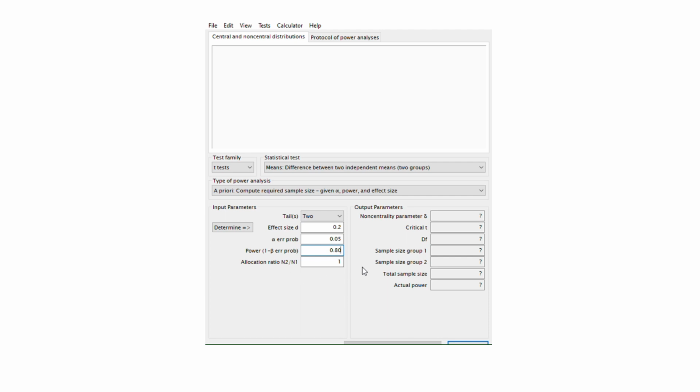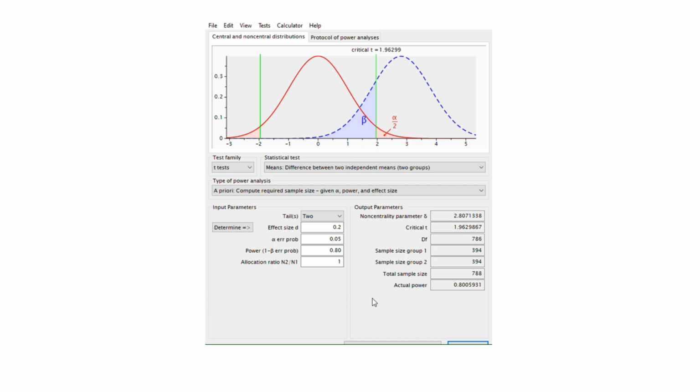And the allocation ratio, I'm keeping that as 1. That's the assumption I had in mind for the sake of simplicity, which essentially means that the number of people in sample group A is the same as group B, or group 1 is the same as group 2. Right, now I've keyed in all the details, so I'm going to click on calculate. That's the number I've received here. I've got 788 samples. Because I kept my allocation ratio as 1, I got an equal number of participants in group 1 and group 2, so it's 394 and 394.